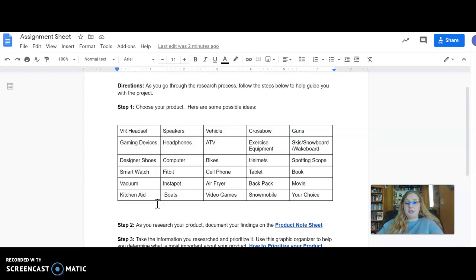You can look at kitchen appliances. You can look at computer parts or computers or gaming devices. You can look at larger scale products like vehicles or water toys, exercise equipment, hunting equipment. The possibilities are really endless. The point is for you to look up a product that you have some sort of interest in, perhaps because you're interested in the product yourself, or you're thinking about purchasing it for somebody else. At any rate, you have to have some sort of interest in the product.